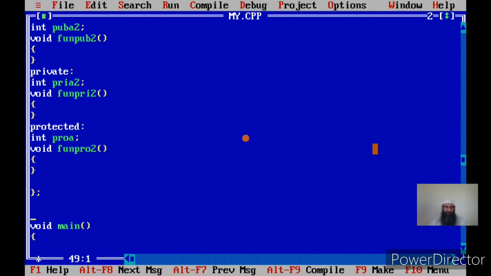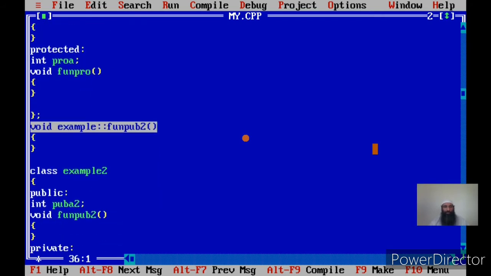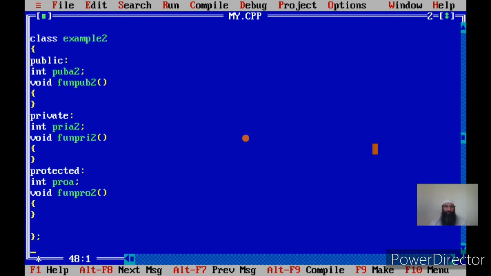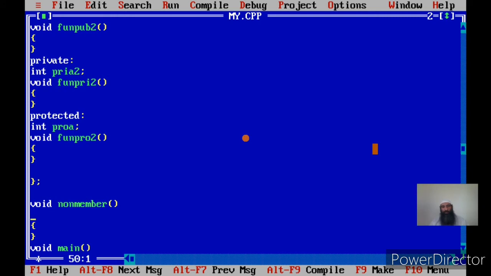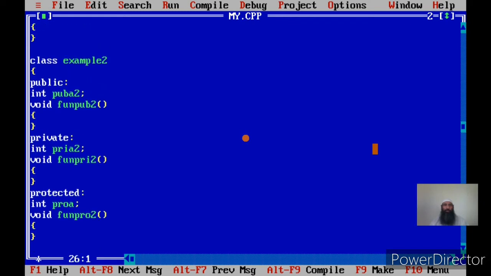Like main, we can have some other function, say void x, or I can say non-member function. This function has not been defined within the body of any class, so this is a non-member function. So the non-member functions for class example are function pub2 of example2, function pry2 of example2, function pro2 of example2, function non-member, and function main. I hope you understand now what is meant by non-member functions.